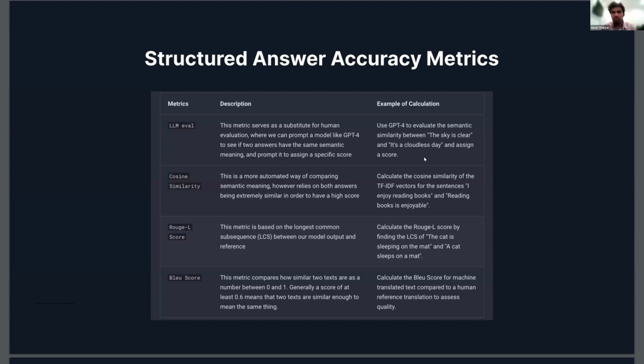And finally, we have the Blue score, which is used for machine translation. It also generates a score between 0 and 1, and it has human reference sentences, which are compared to the actual text translated by the machine.